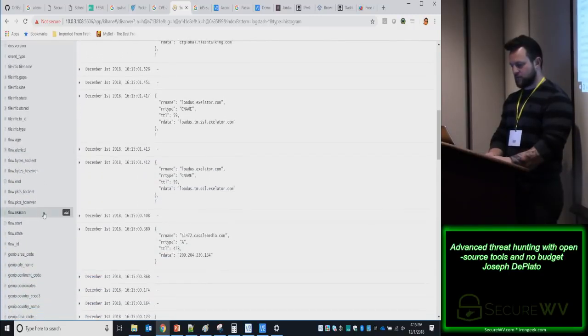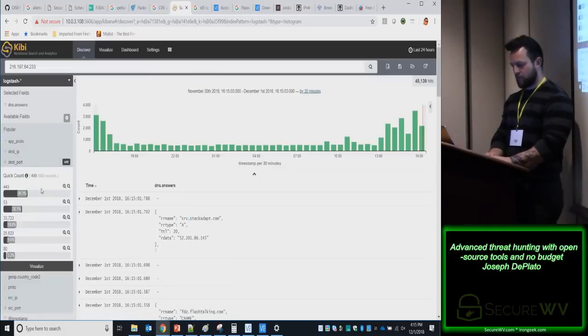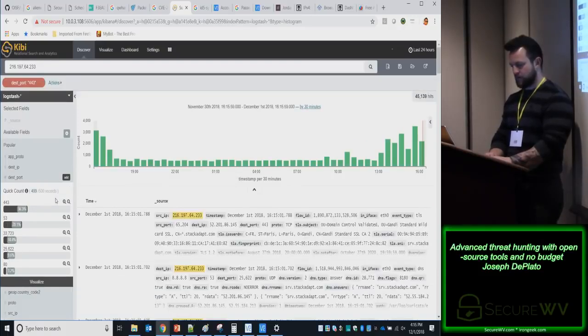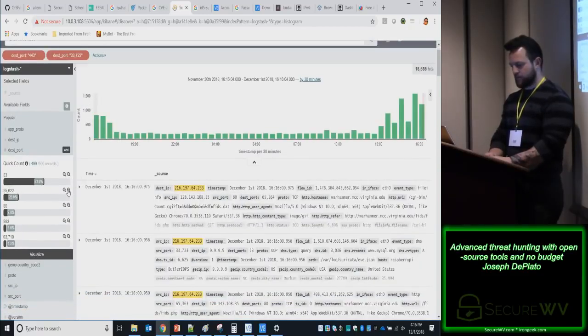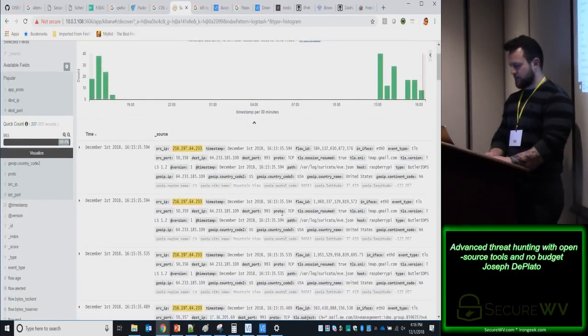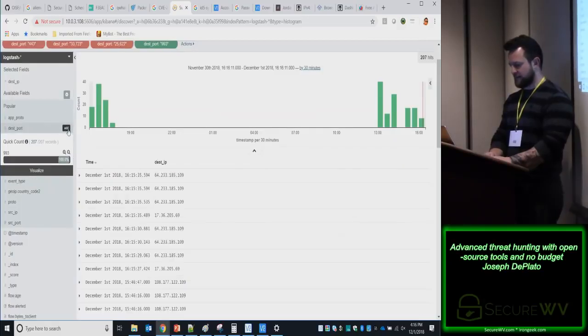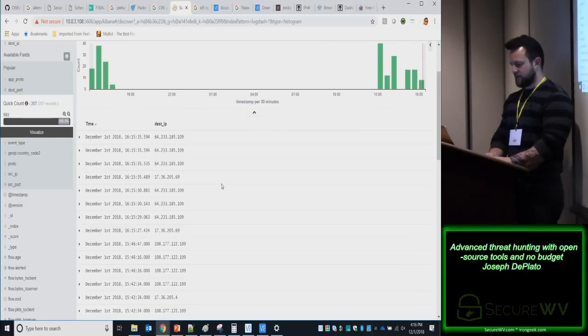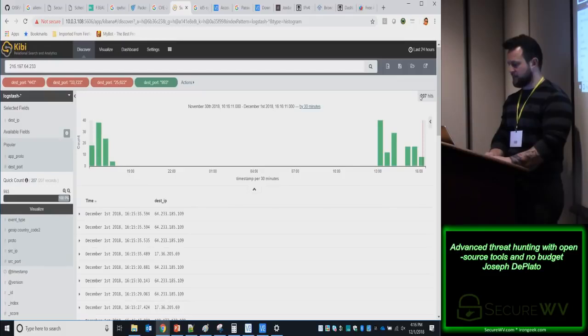Stackadapt.com, flashtalking.com. A bunch of ad stuff. I think we have source and dest port. Here we go, dest port. All right, 443, 53, and 80. So nothing too crazy. Let's remove 443. Let's remove 3327, 2522. Okay, let's drill down on 993. Let's see what it's communicating with.